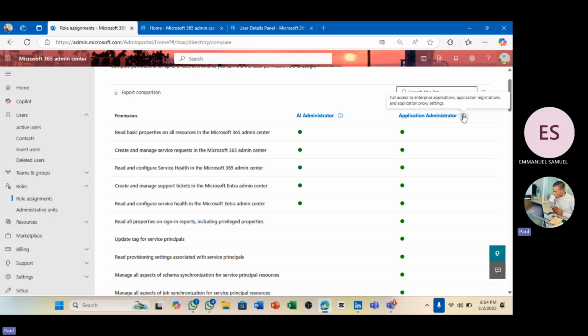And here, full access to enterprise application, registration, and application process settings. So basically, what this is telling you is that the AI administrator can read basic properties on all resources in the Microsoft 365 Admin Center. That's why you are seeing this green and green. They can both do it.